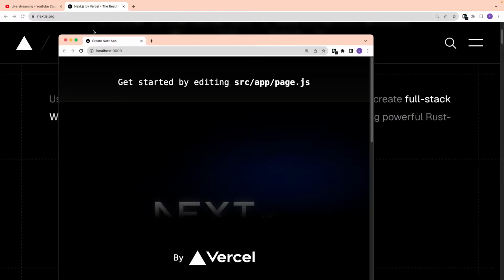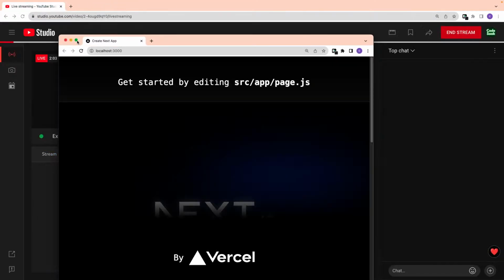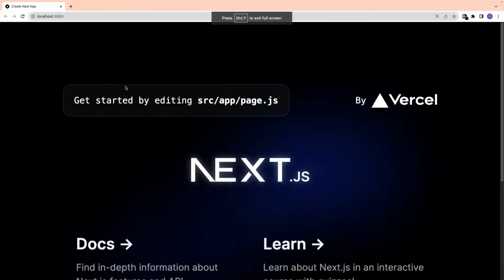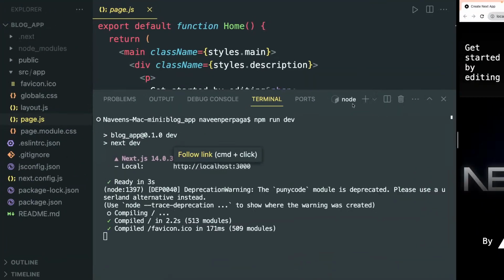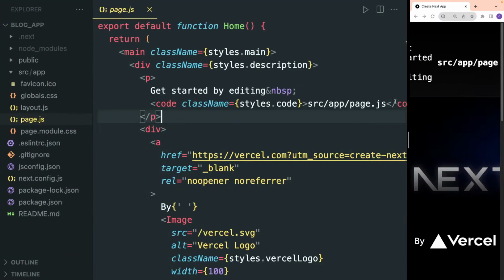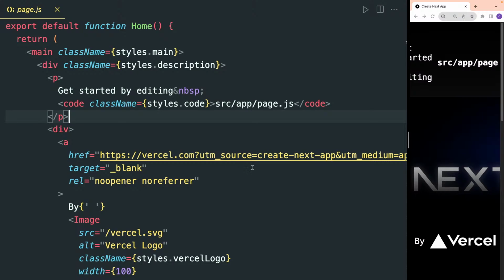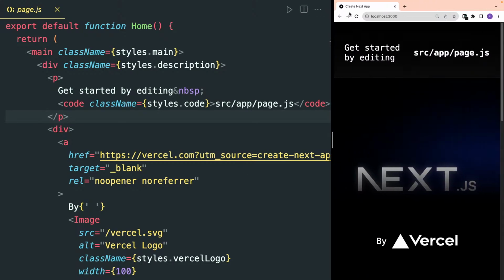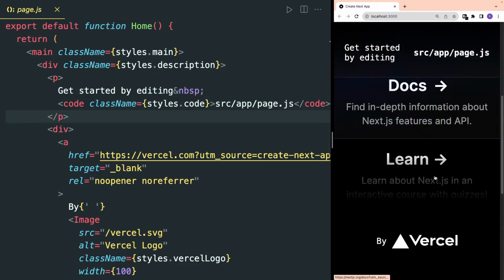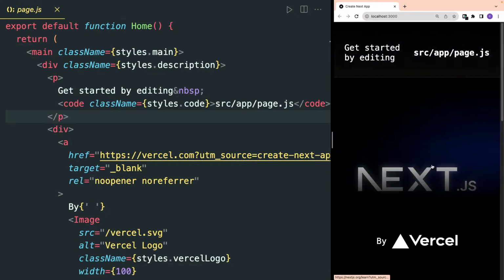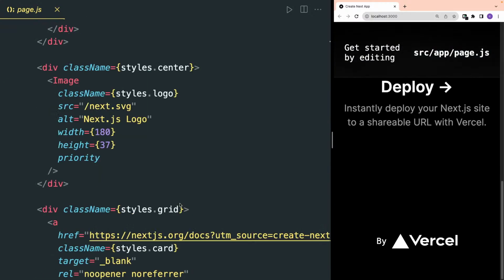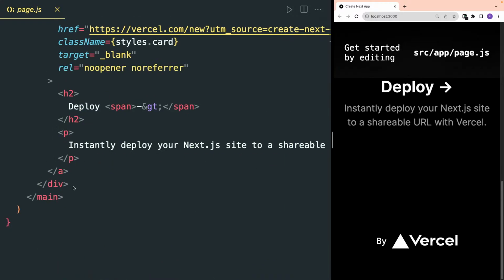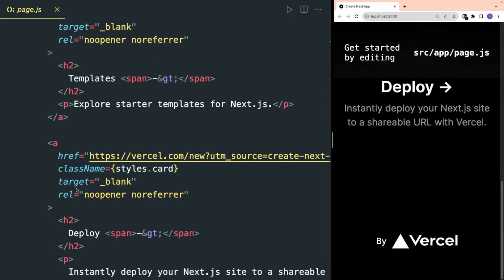Let me just expand the window and let me converge these two windows so we can work and see our live code side by side. Okay, I will close the terminal. I will close the sidebar. Okay, let me refresh it. So this is our Next.js app. This is the dummy page.js, so actually we will not be using it for now.